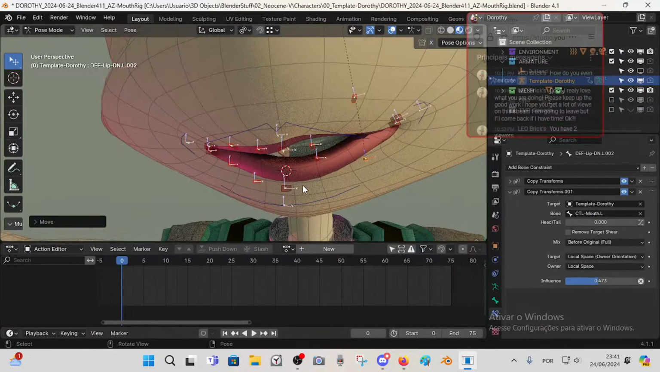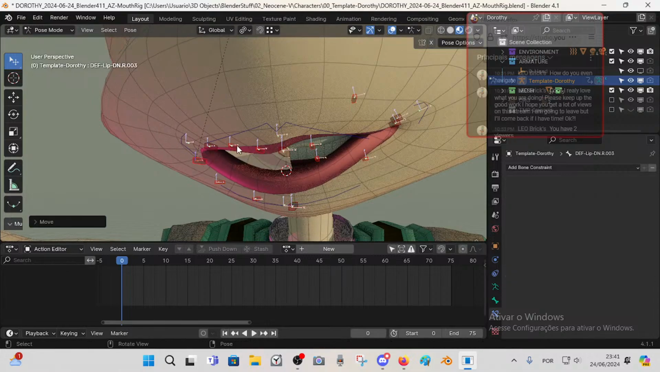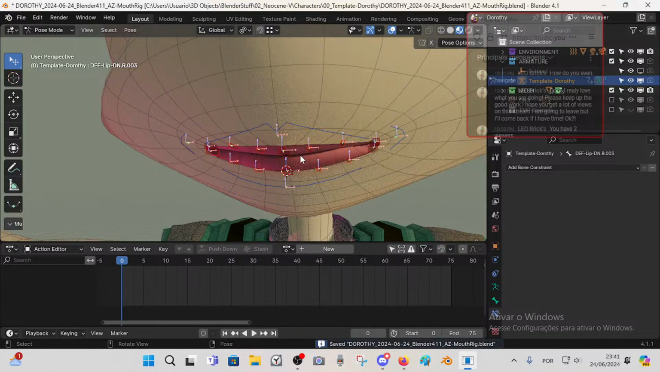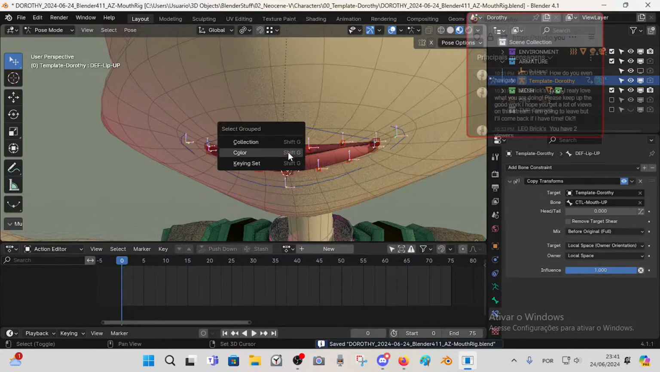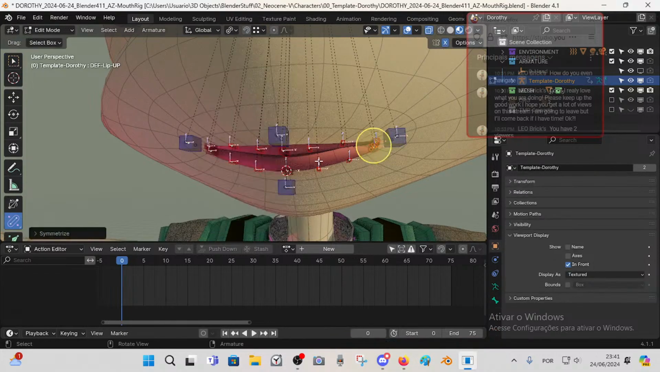Yeah, some time to make some symmetrization.